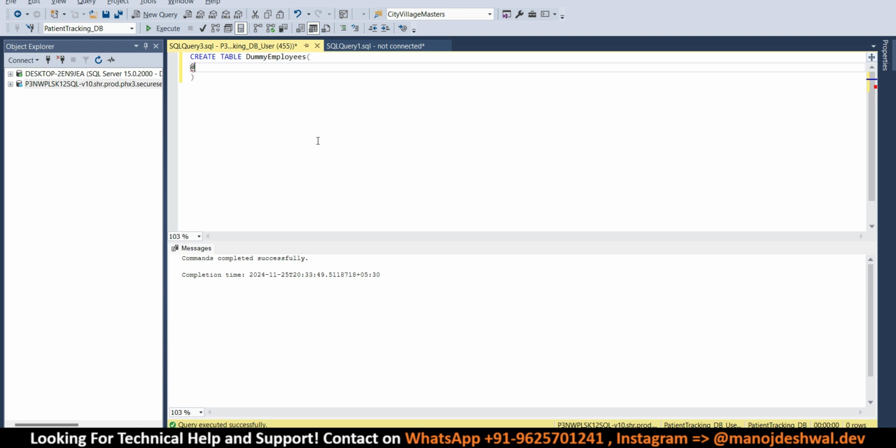So the table name is dummy employees, employee ID, and this will be identity type. So we don't need to pass any particular value to it. It will automatically increment the IDs one by one. Let's also make it primary key.